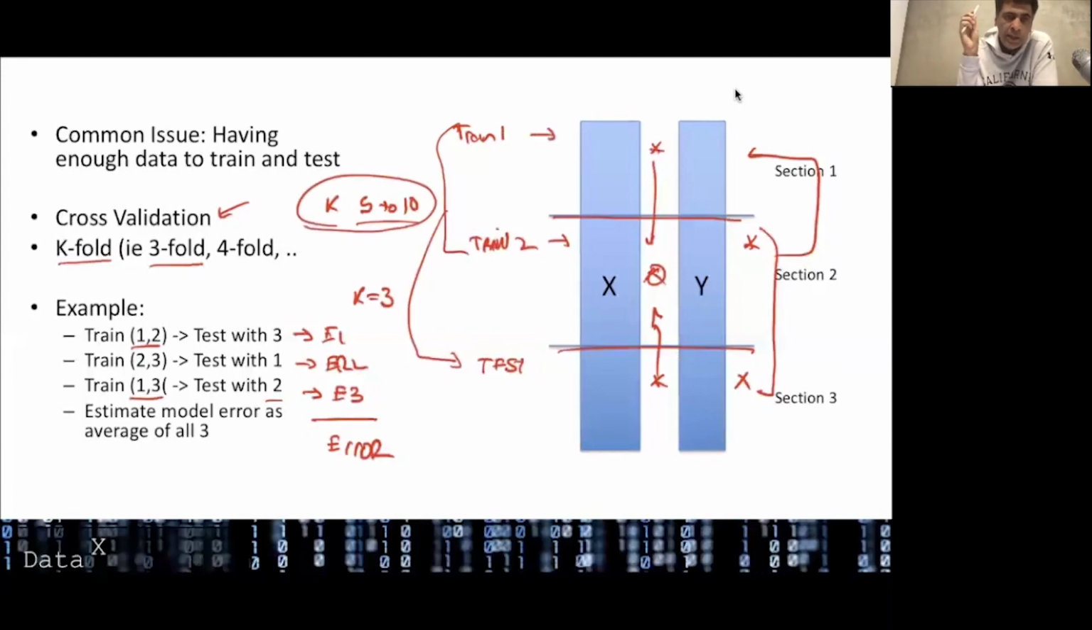Now, if you want to actually do KFold cross-validation, I should also point out that you don't necessarily have to write all of this code yourself. Built into scikit-learn is a library function that will do this for you, and you can look that up.